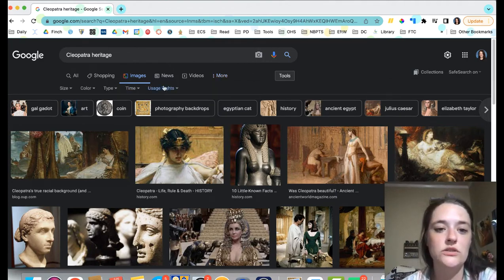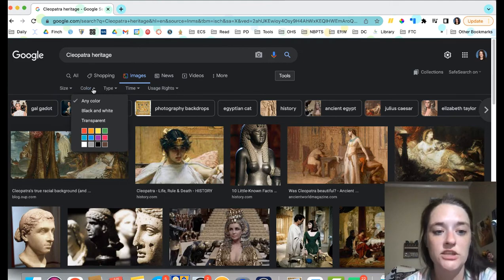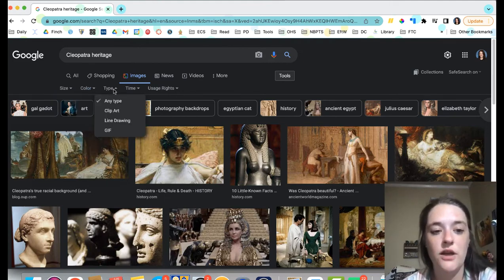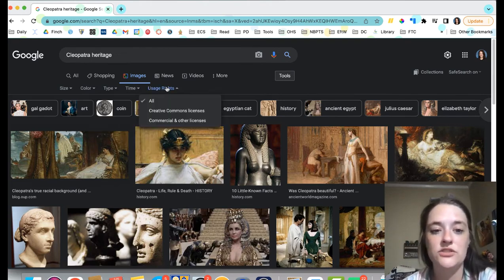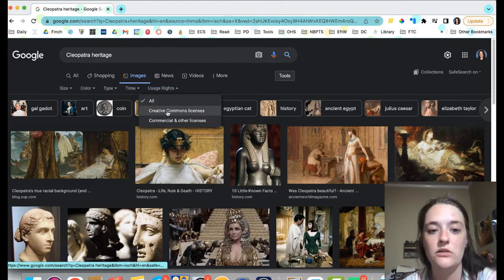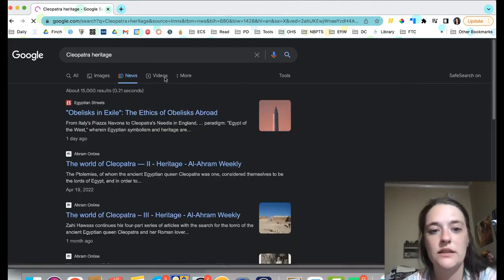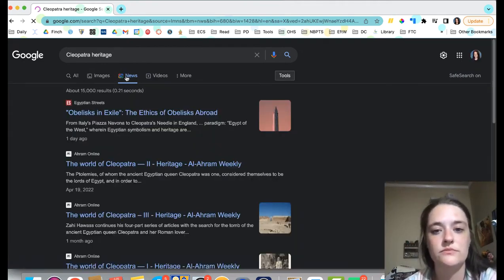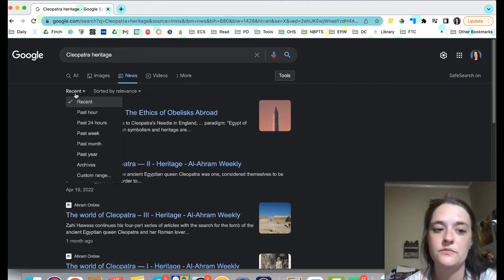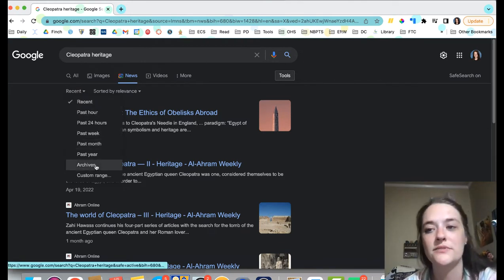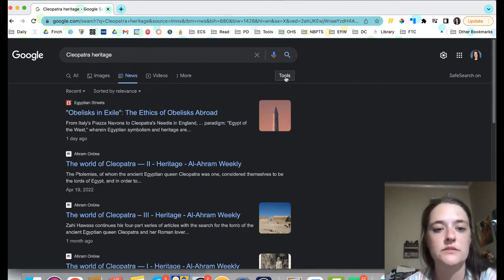Now, whenever you look at tools, you have usage. When you have images selected, you have a size photo, the color that you're looking for, the type of photo, if I wanted a GIF or a line drawing or a clip art or whatever. Again, you have time, and then you have usage rights. And we will talk about usage rights shortly. Okay, so let's look at news. Sorted by relevance or by date, recent or in the archives. Those are all options.